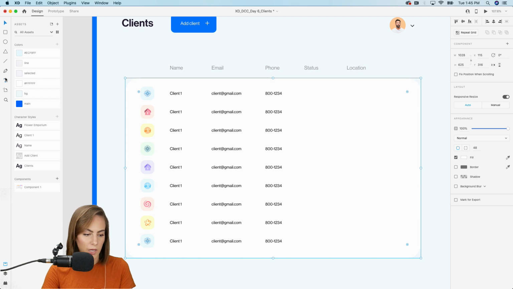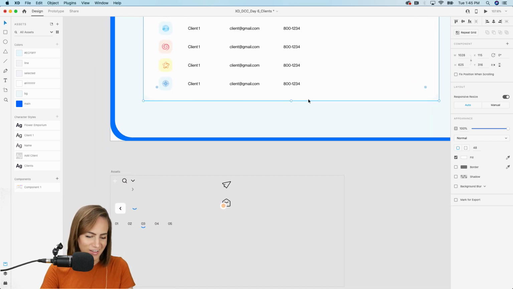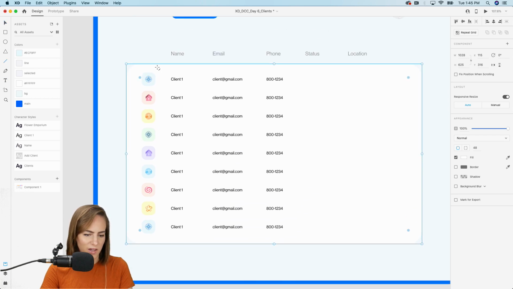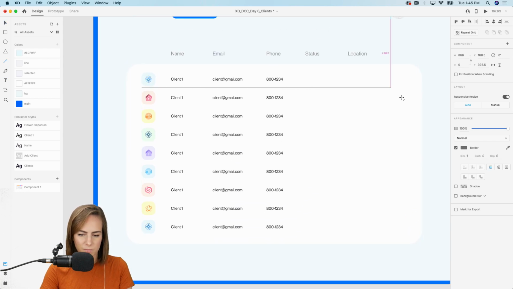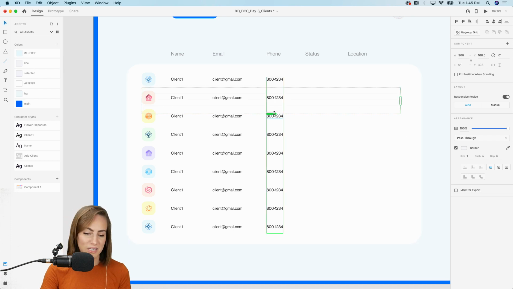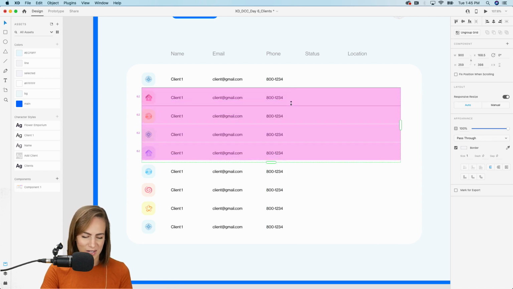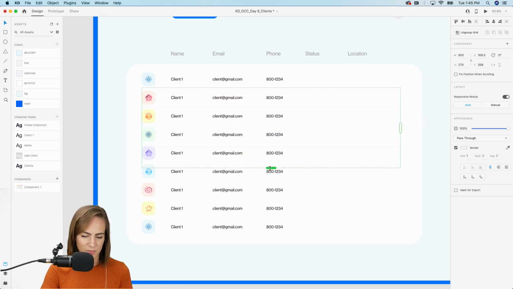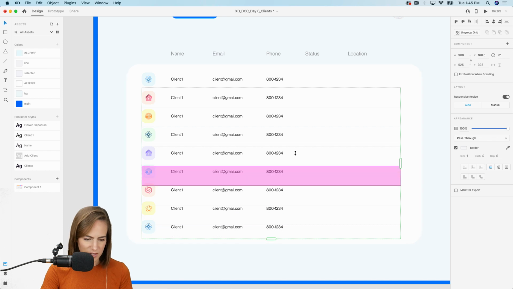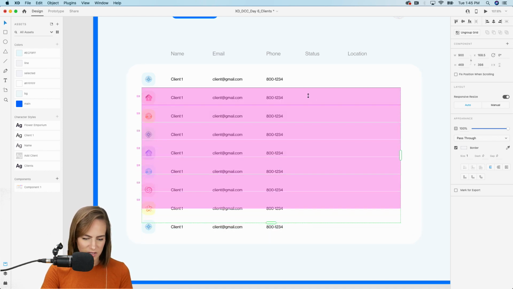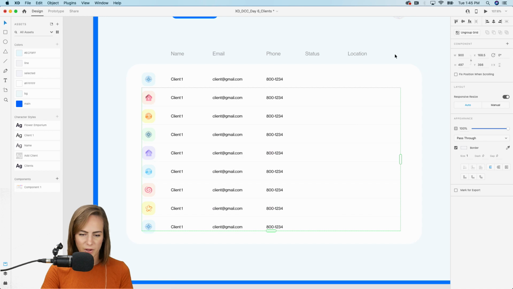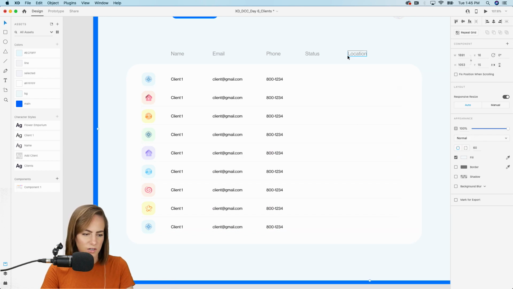Okay, so I'm going to keep adding just some more data in my fake database over here. I think these need some lines in between. And same thing, we can just do repeat grid all day long for these. So just dragging this down. And that's a little wonky right there. Okay, so that looks good.